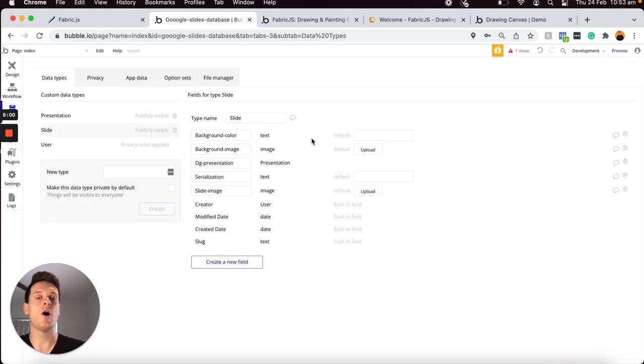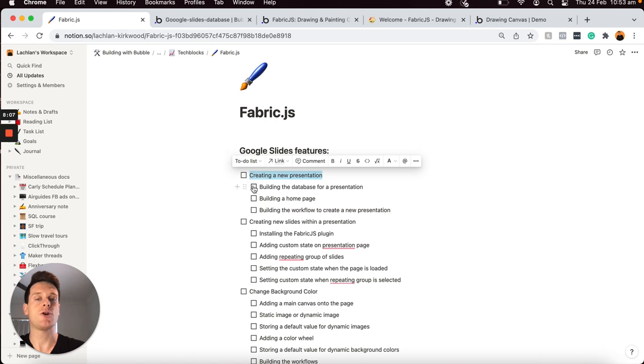And that's all of the data types and fields we'll need to add into our database here. So I'm just going to jump back into my Notion doc and check off that we have finished building out the database for our Google Slides clone today. And from here, what I'd like to do is build out a home page within our application that just allows a user to start by creating a new presentation, which will of course then redirect them through to a dedicated page where they can start building out these slides within that presentation.